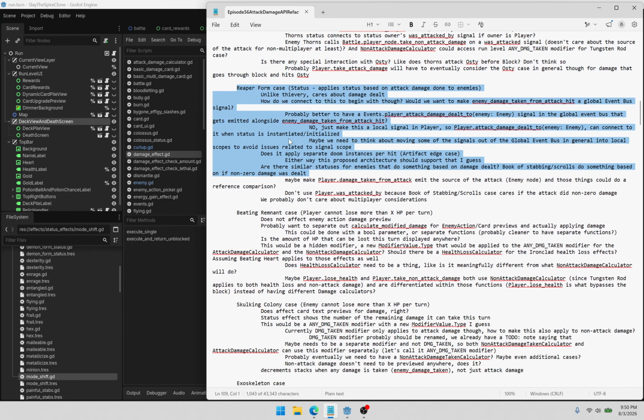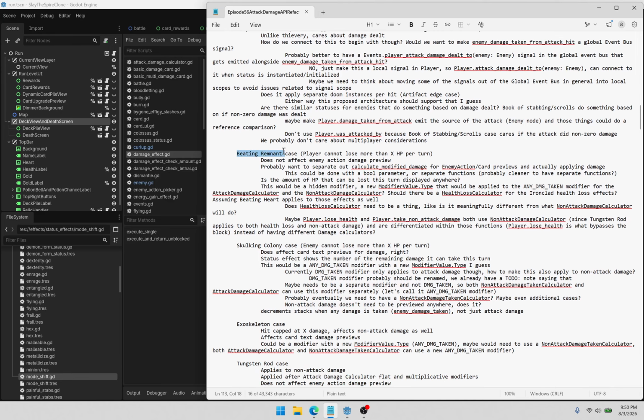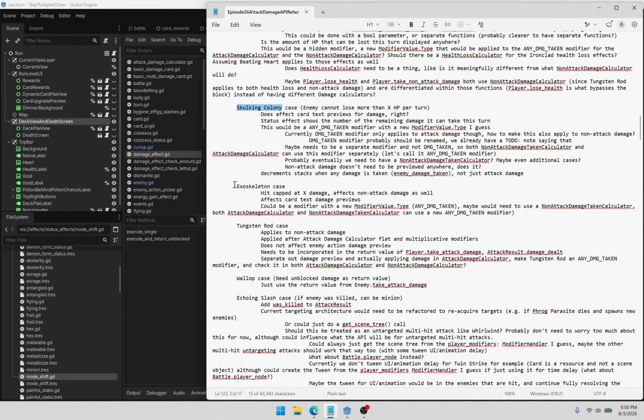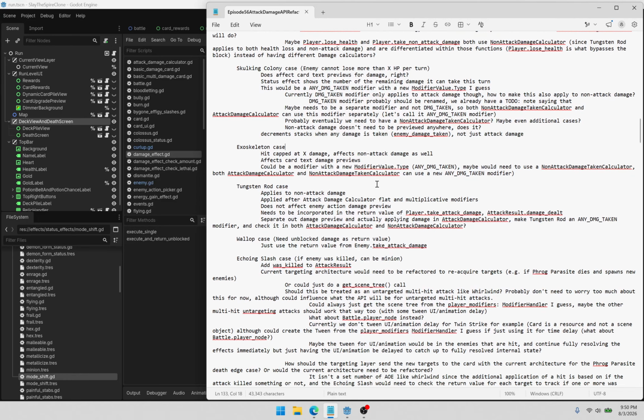So Reaper Form: when you deal attack damage to an enemy, it applies the Doom status. The Beating Remnant: when you have this relic, you can only take this much damage a turn. There's a Skulking Colony, which is sort of like the enemy version of the Beating Remnant, except it does apply the damage preview to the card text. Then there's the Exoskeleton case, where when you attack something, the hit is capped at 9 damage. It's that enemy in Act 2 in Slay the Spire 2.